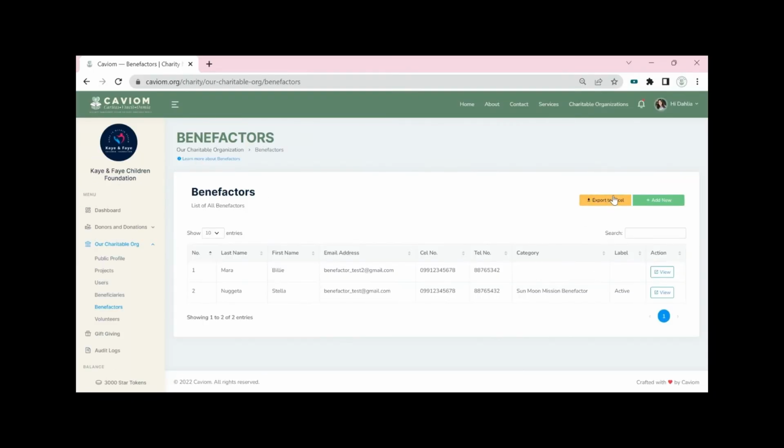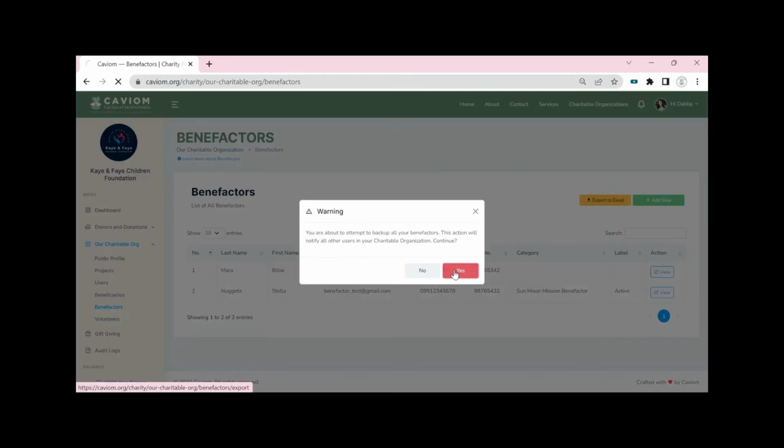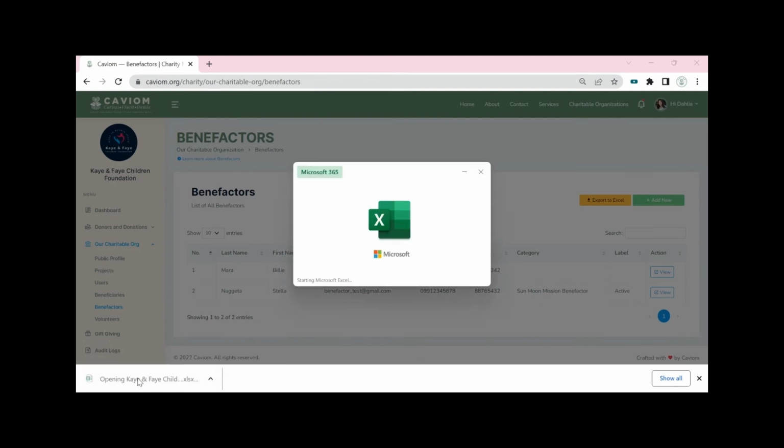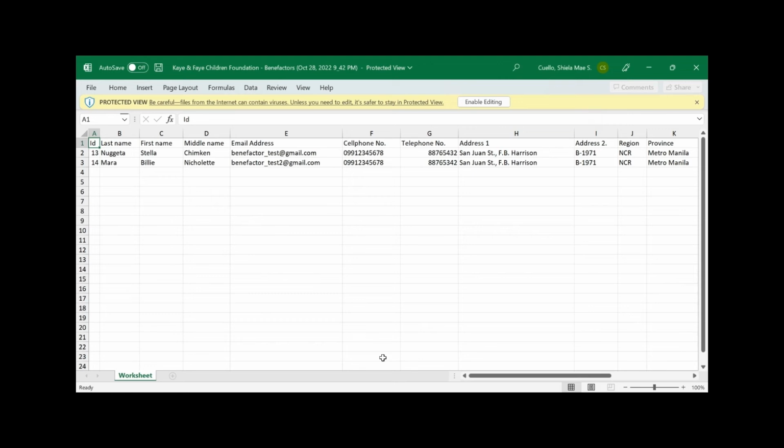Let's go back and allow me to show you again how to add a new benefactor record. Now let us back up the benefactor records by creating an Excel file. The benefactor records we recently created are reflected in the Excel file we just downloaded.